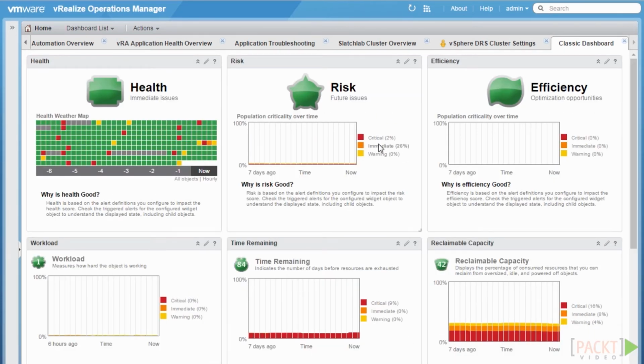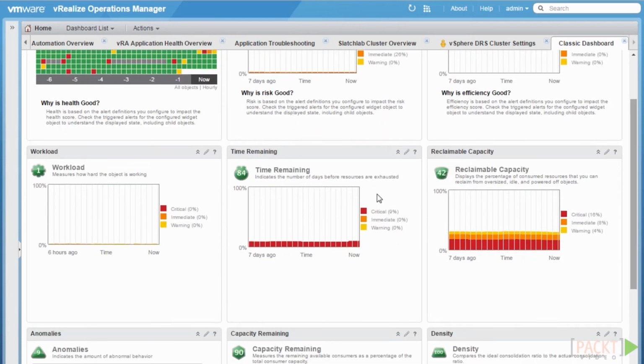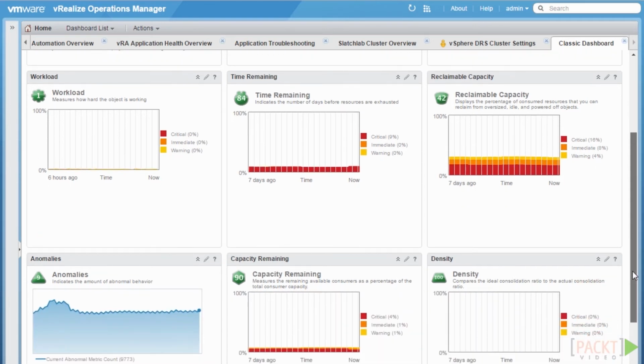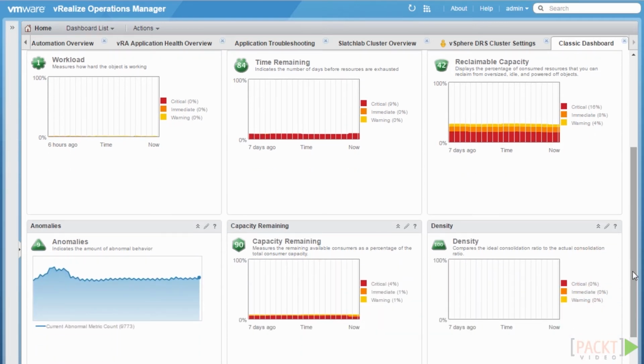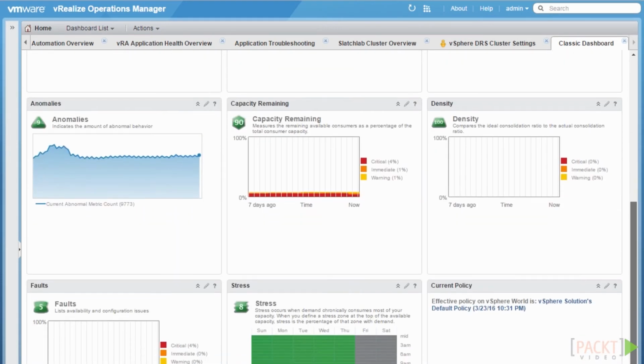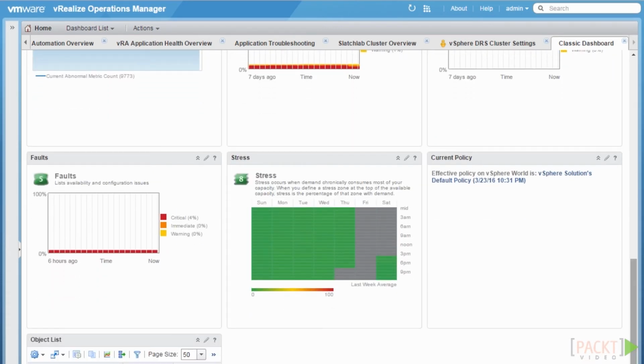Moving on to the risk badge. The risk badge again is made up of alert definitions that are configured to impact risk, based on alerts and policies that we'll look at later on in this video series. But there are some minor badges that have a strong relationship to the risk badge. These minor badges are, for example, time remaining, which is indicating the number of days before resources are exhausted; capacity remaining, which is measuring the amount of available capacity based on a percentage and based on the total amount of capacity; and finally stress. Stress occurs when an object regularly runs out of resources on a particular schedule, or is regularly pushing some boundaries around CPU, memory, etc., and is indicated on the schedule.